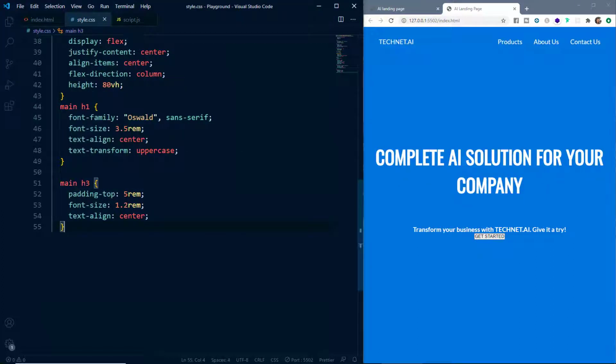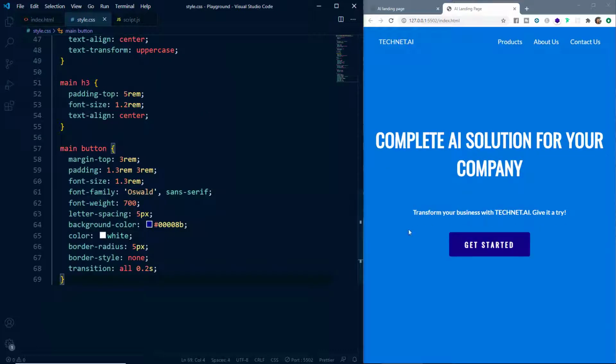And here also we have set the padding top to 5 rem. Then we have set the font size to 1.2 rem. And we have set the text align to center. Now let's grab this button. And for the button, you can see that we have set the margin top to 3 rem.